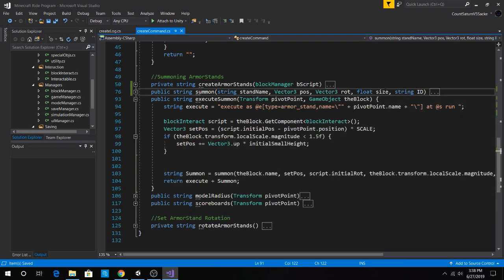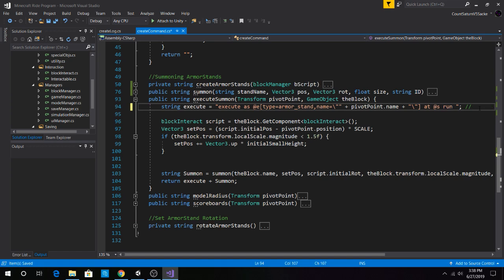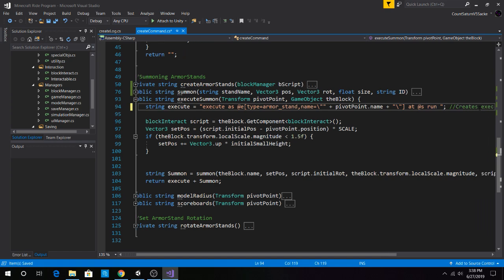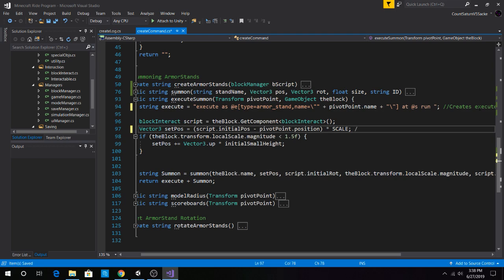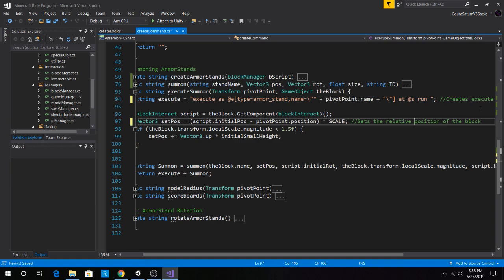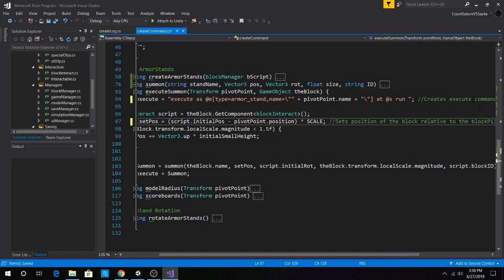For execute summon, once again, this creates the execute command. Okay, then what this does is, well, obviously set position. Oh yeah, this sets the relative position of the block. Sets the position of the block relative to the block pivot. There we go.